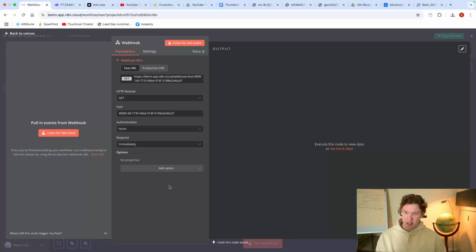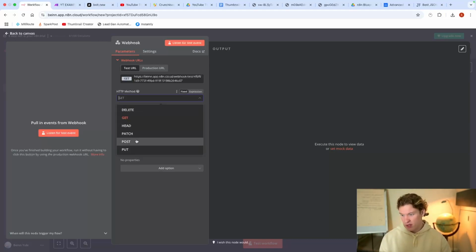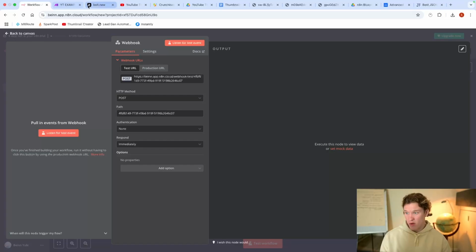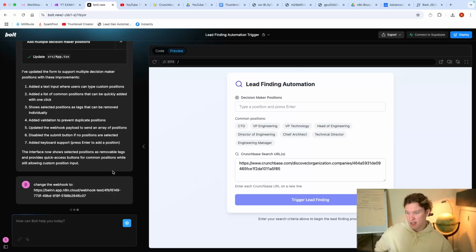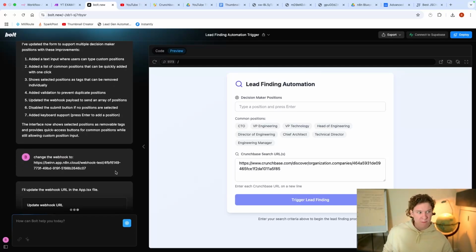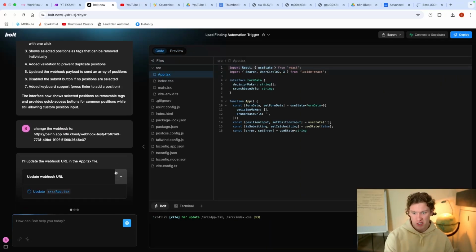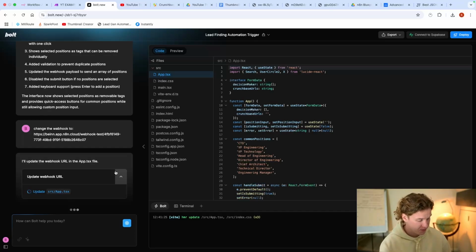It's literally the same sort of way as Make. It'll give you a URL. You can then listen for the test event and successfully determine the data structure. So you'd put this as a post, copy the webhook URL, go into Bolt, change the webhook, paste it in. Watch it do its thing. It just needs to update it.